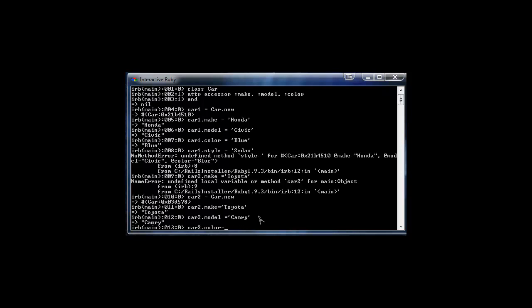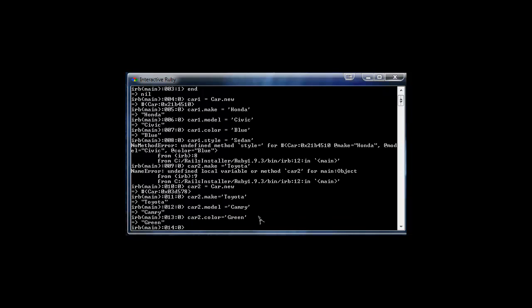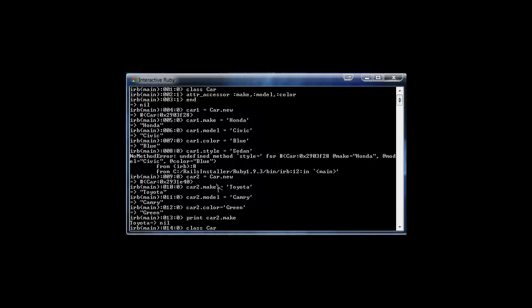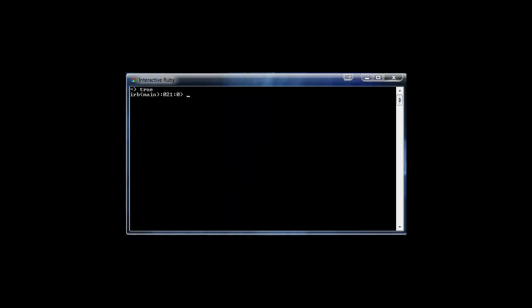Well, I should be consistent with single or double quotes. I make that mistake quite a bit. Okay, so now we have 2 objects, car1 and car2. And we can work with each property as well. So we could say print car2.make, and it'll print Toyota. Okay, so I'm going to clear this out real quick.